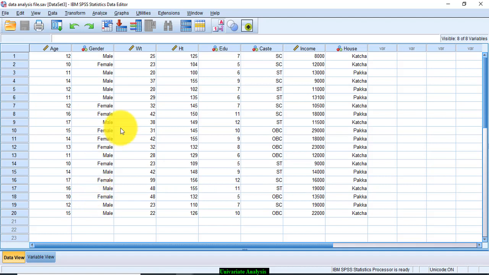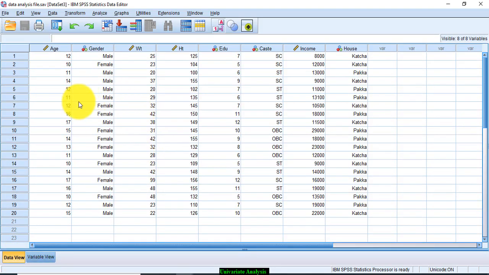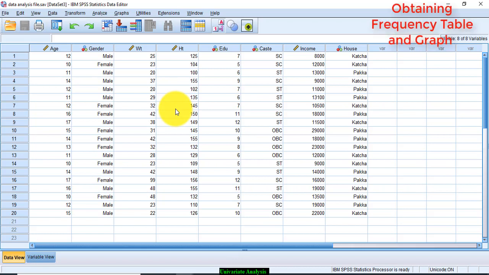Now let me give you a description of this data file. This data file is related to children, their gender, weight, height, education, class in which they are studying, caste, monthly family income, and type of house, the kacha house or pakka house. So these variables have been defined in the variable view, as you can see here, and the data has been entered in the data view. We can see the data has been entered in numbers and the categories so specified are reflected in the data view.